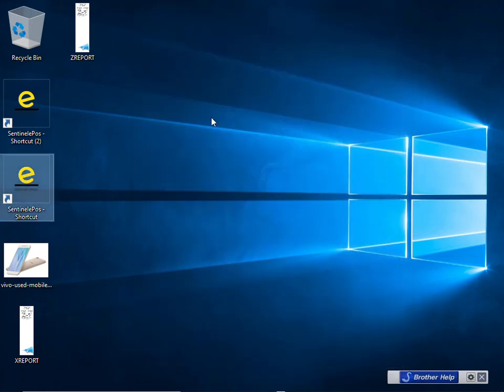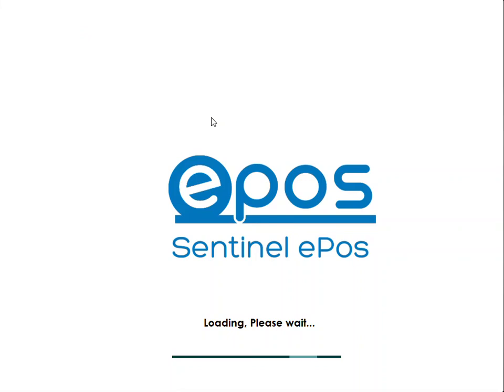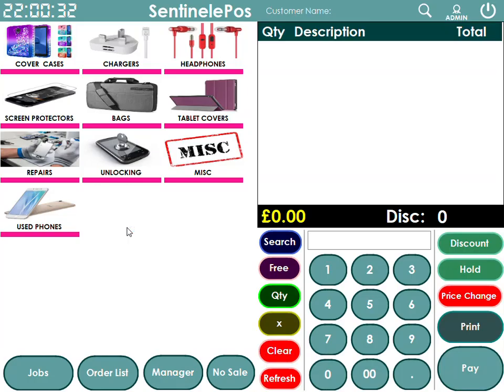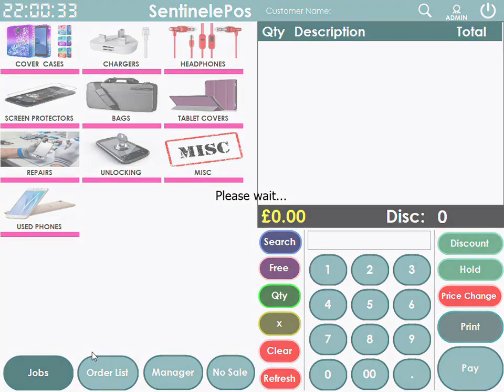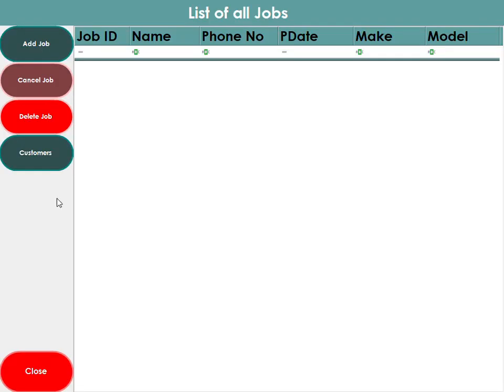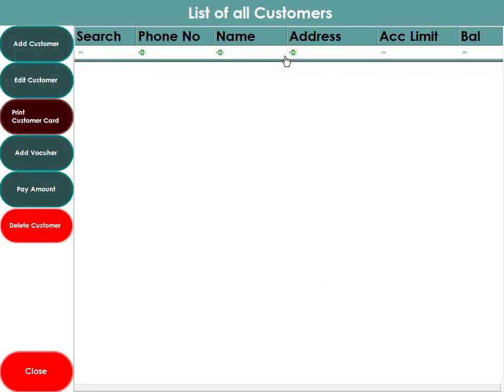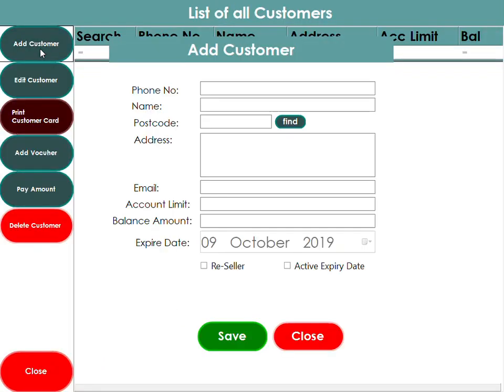So far I've shown you how to see the sales, how to add a product which doesn't have a barcode, how to add a product which has the barcode. So now I'm going to show you how to book a job. If you have a new repair job, you need to go to Jobs, Add Jobs. In the Add Jobs, first you need to make a customer. To make a customer, you press this Find button and then Add Customer.